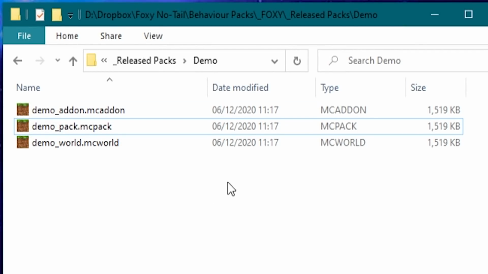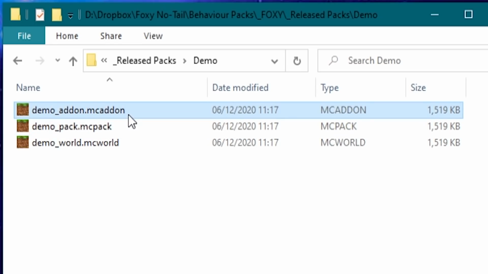So before we do anything else, the first thing we should really look at is the file names that you might find when you download these add-ons or resource packs. There's a few, but the most common ones are .mcworld, .mcpack, and .mcaddon. You may also have .zip or .rar, which we'll cover in a second.